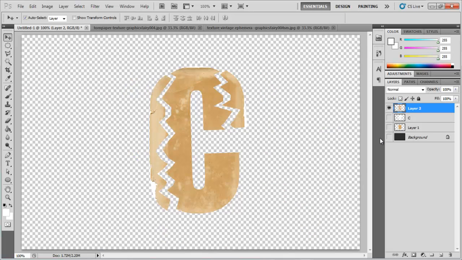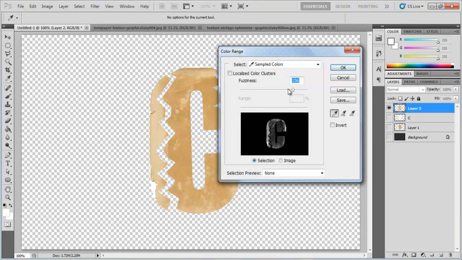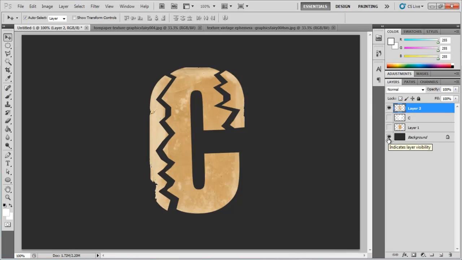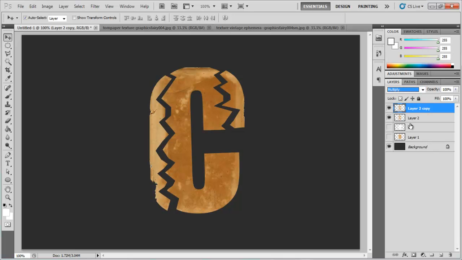To remove this, go to the Select menu and choose the Color Range option. Select the white color from the color picker and reduce the fuzziness according to the image. Once the selection is created, hit the Delete button. Now duplicate the layer and change its blend mode to Multiply. With that done, duplicate the layer once more.